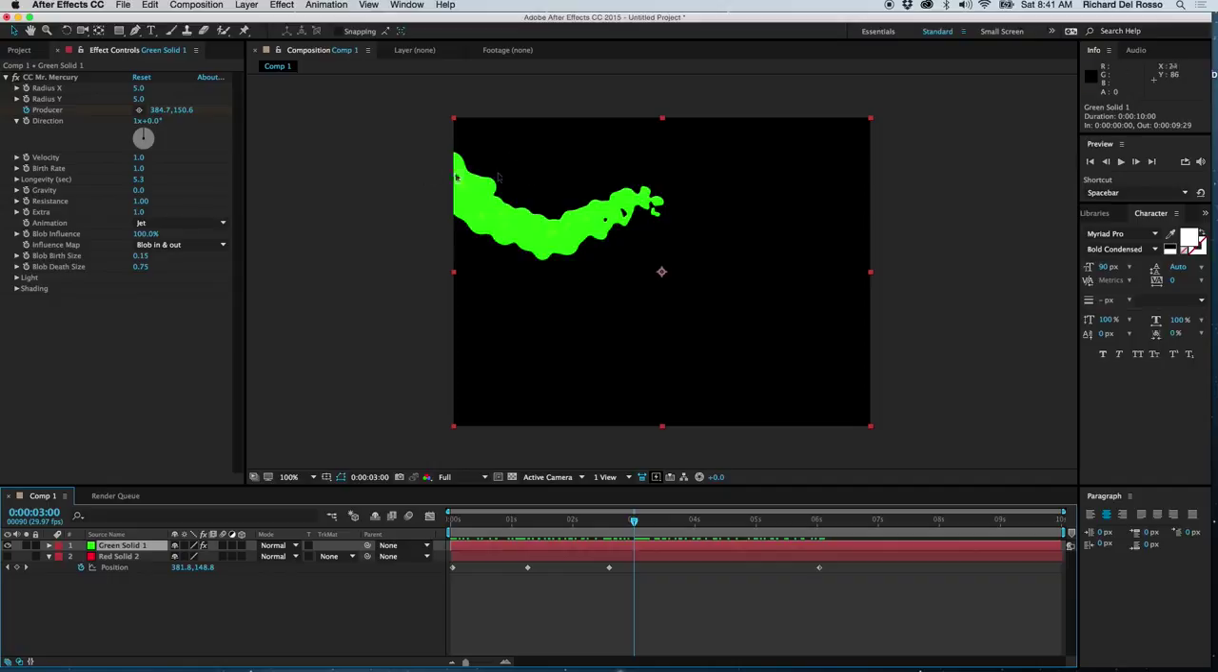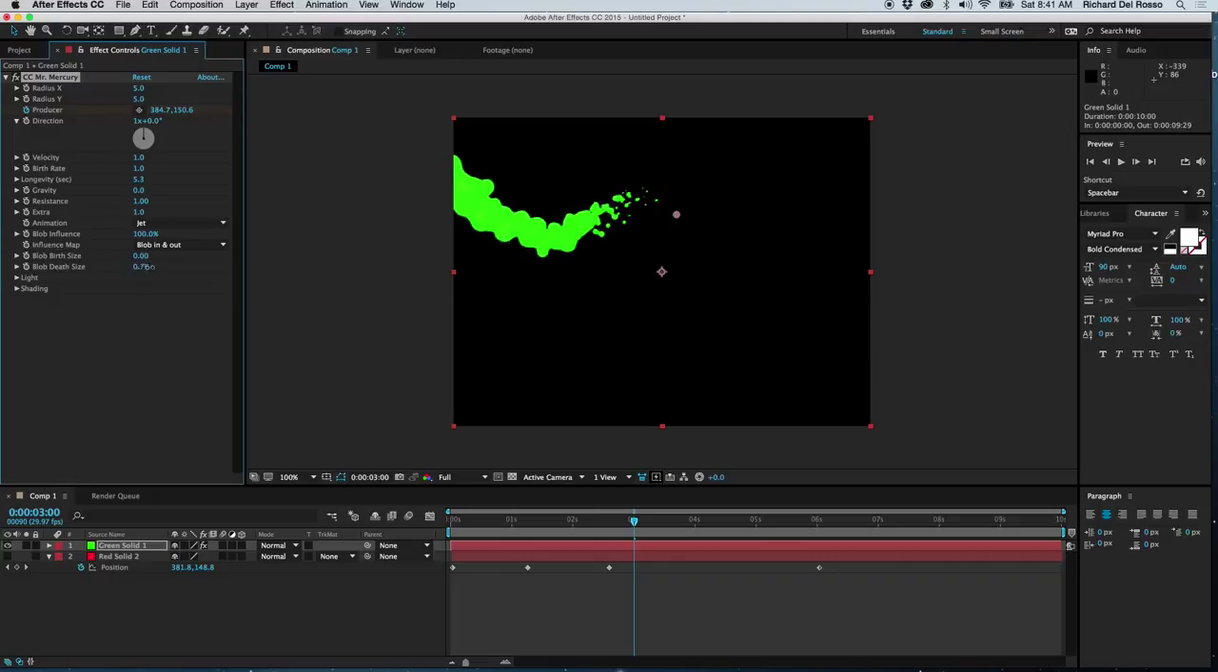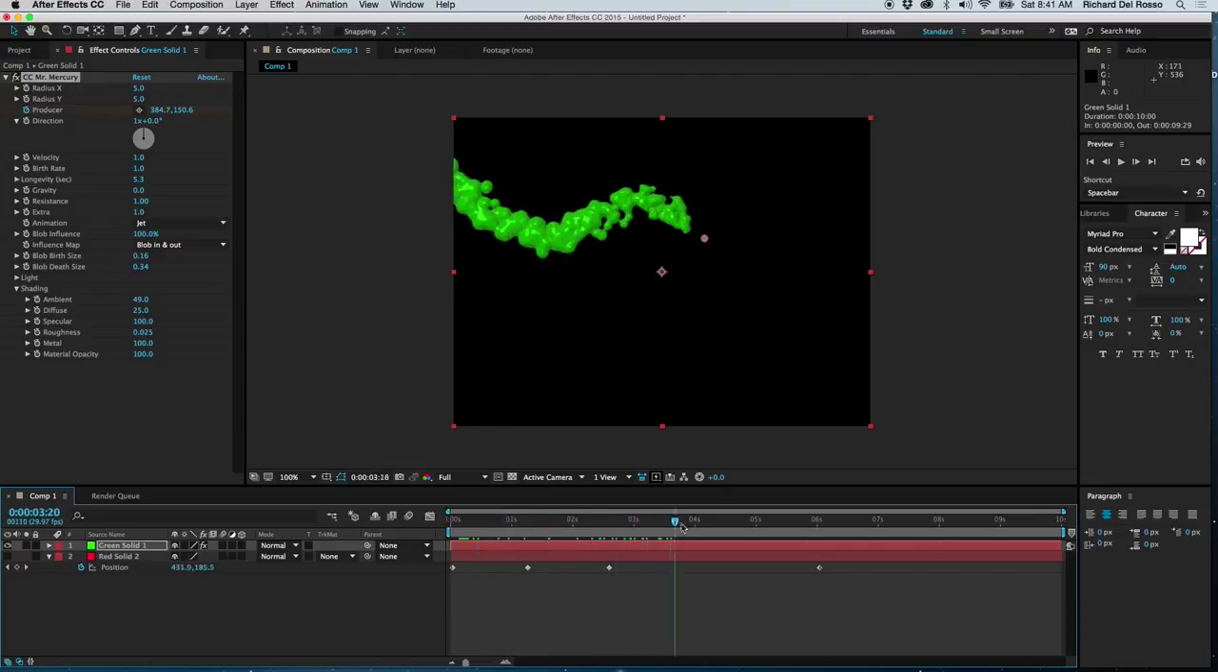In the Mr. Mercury filter, I can change the blob size, the birth and death size to increase or decrease the amount of fluid. If I wanted this to look more three-dimensional, give it more viscosity so it seems thicker, I could open up shading. And if you were to take your ambient light and reduce it, you'll see now it has a more three-dimensional quality to it. And there you have it, Mr. Mercury.